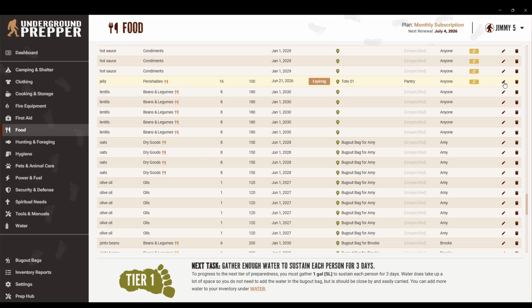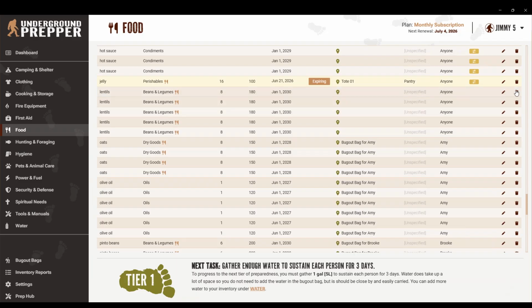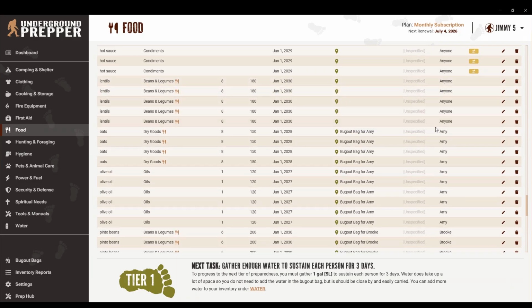To edit an item, click the pencil icon next to it. This opens the Edit Item panel with all the existing values pre-filled. Make any changes you need and click Update to save. To delete an item, click the trash icon. The item is removed immediately, so make sure you're certain before clicking it.